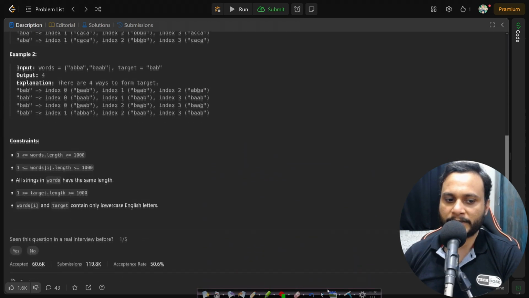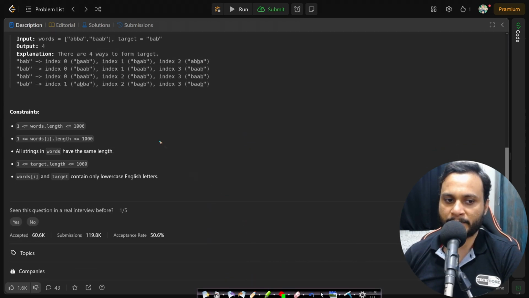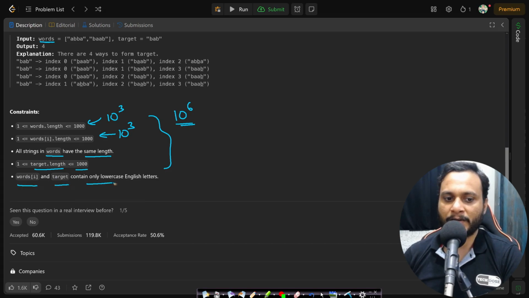Now let's look at the constraints before we look at any example. In this case, the total number of words can be 10 to the power of 3 and each word can be of length 10 to the power of 3. So if you find out the maximum number of characters in words, that can be maximum 10 to the power of 6. All the strings in words have the same length and the target length will also be maximum 10 to the power of 3. Words[i] and the target contain only lowercase English letters.